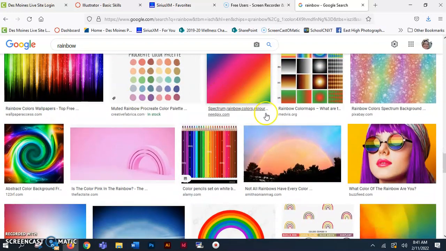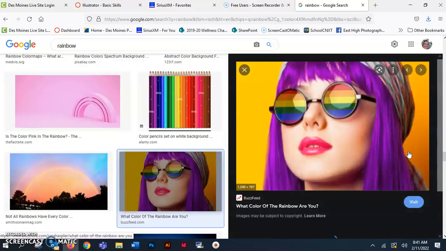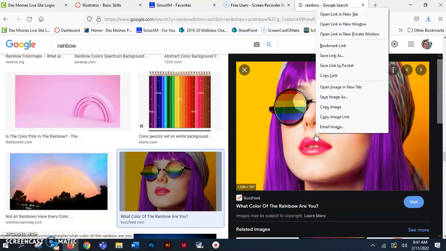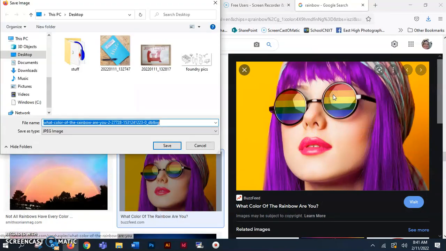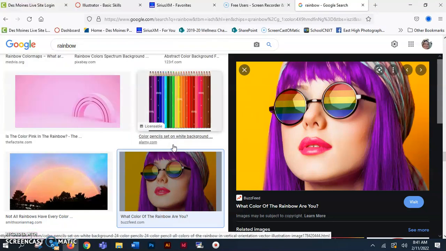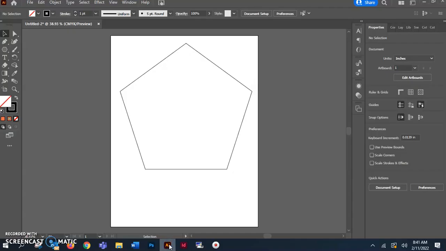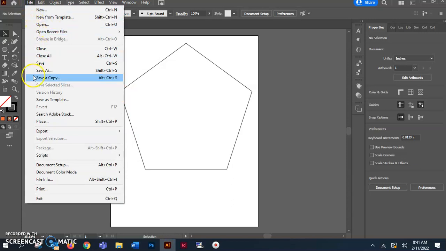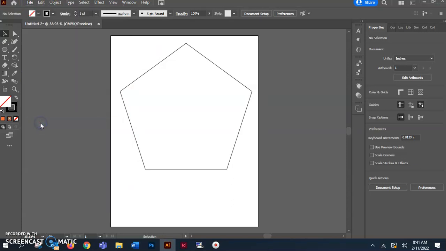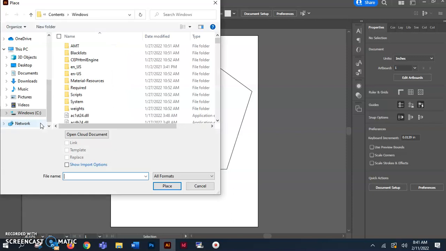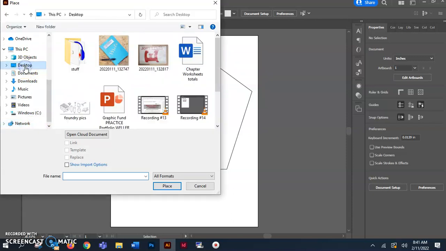Rainbow. This is interesting. Don't be a WebP, please. File, Save Image As. There we go, JPEG. All right, I'm going to save her to my desktop. She's funky and weird. So now she's on my desktop, so I'm going to File, Place. You can also just drag and drop her. I'm going to place her in here.